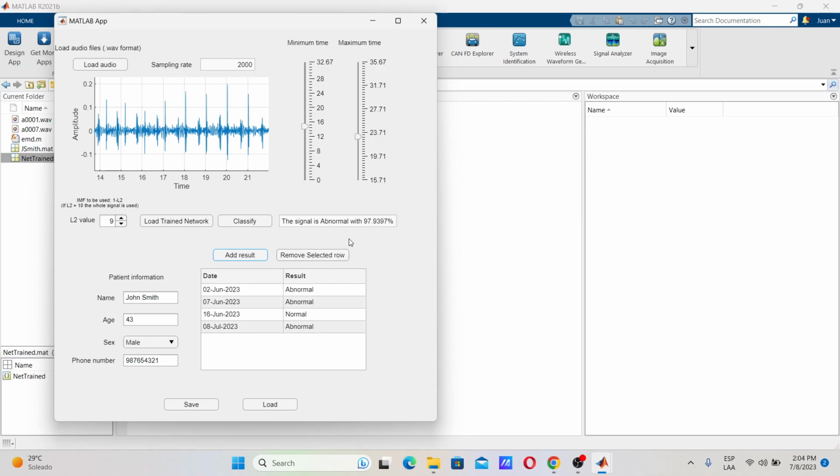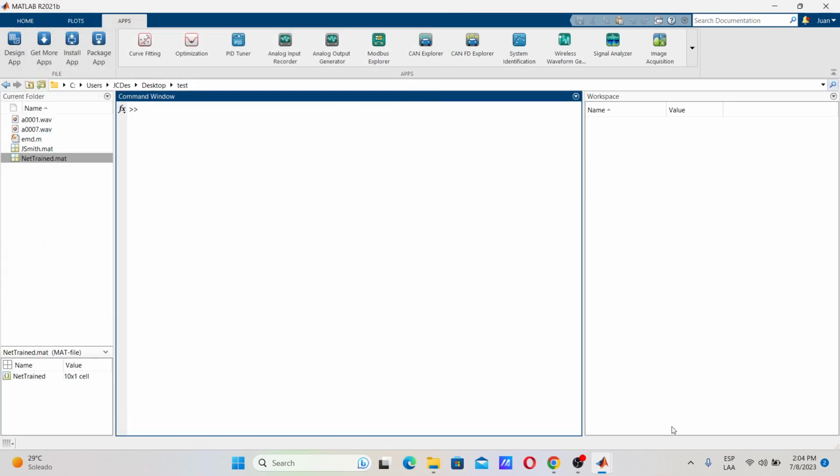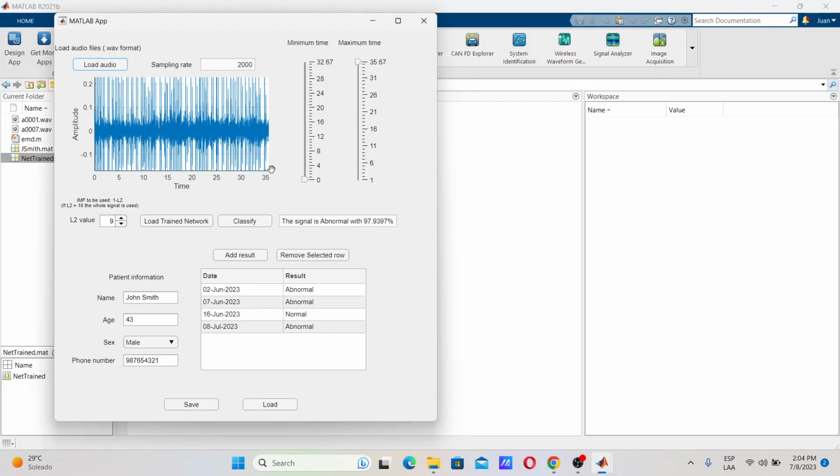Now, let's say that we have a new signal from the same patient. We load the other signal. We classify the signal, and we see that the signal is normal with 66.96%. Now we can add this new result, and we would have all this table with all the results that we have been using so far. So we can have some reference of this patient. We can study this patient with the history of the results we have obtained from him.